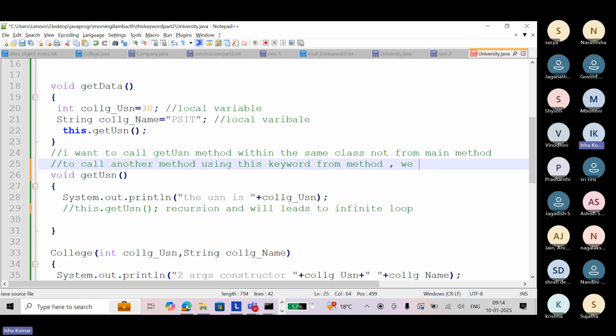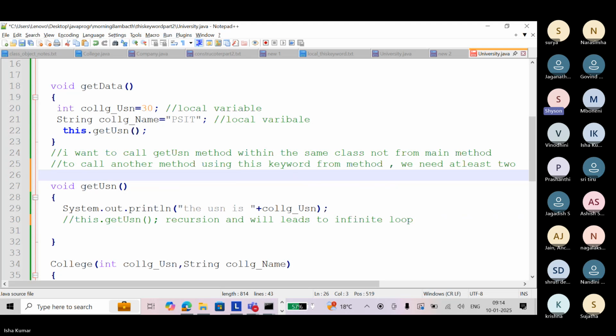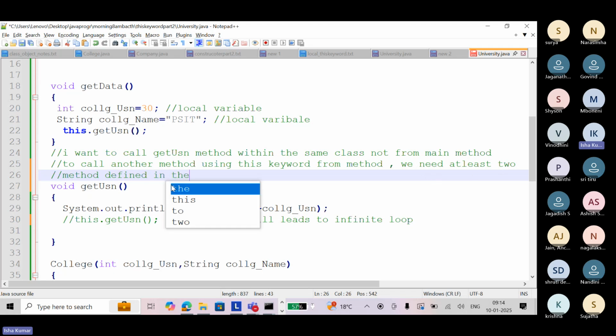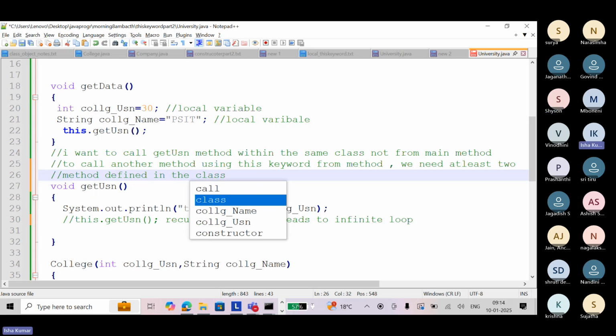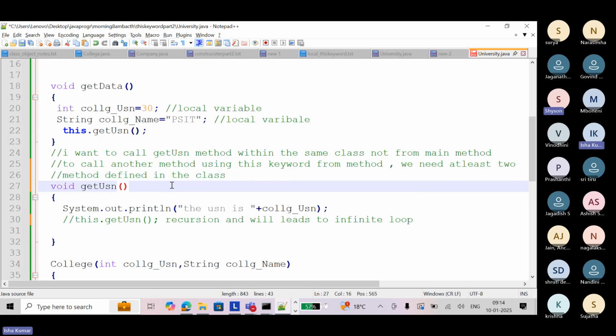We need at least two methods. Two methods, at least two methods. Sorry, I got confused. Let me complete, don't worry. You will understand each and every centimeter while teaching only. We need at least two methods defined in the class. Now tell me what you didn't understand.